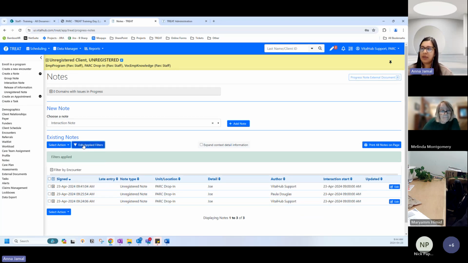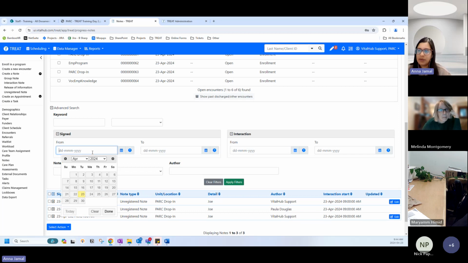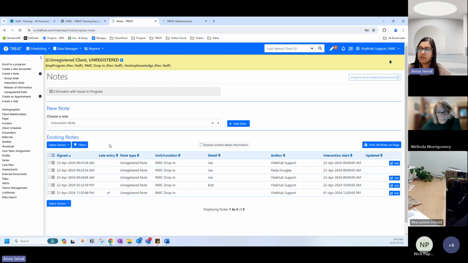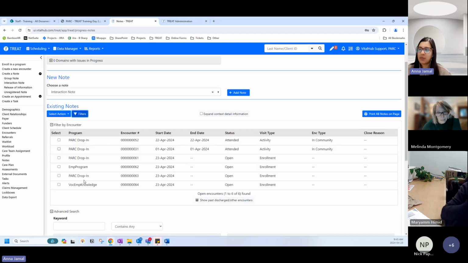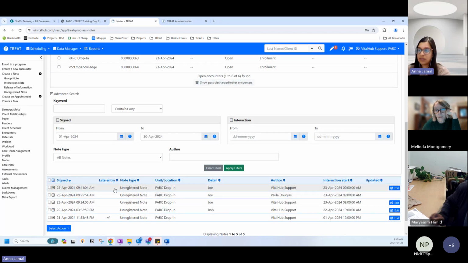Or you might say, you know what, I actually remember speaking to him on this day only, or it was between April 1st and April 30th. So you can even use the filters here and filter for everything between these dates, and it'll show you this. So I did a filter for all the ones that were signed. Signed means when I signed my note and it completed my note. So these are the dates that are showing up here.